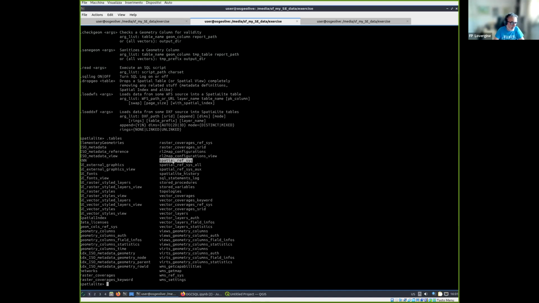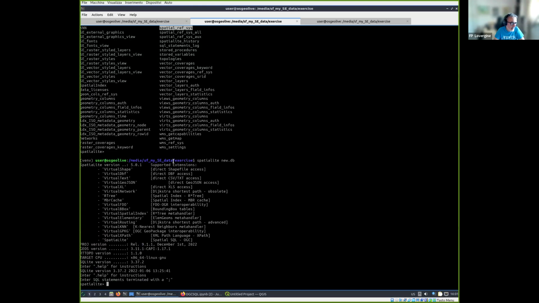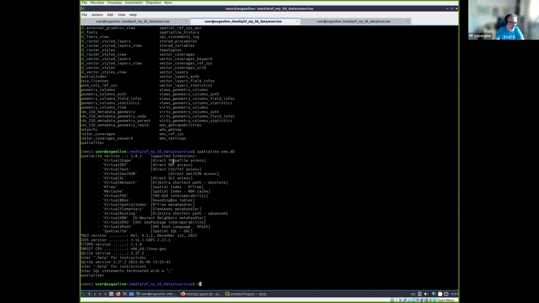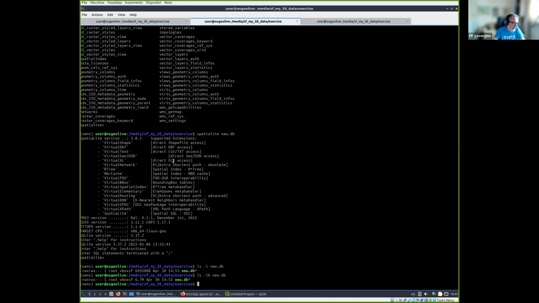So, as in the case of the new.db that I created in the previous step, I'm simply showing you exactly the same information, but you know that a Spatialite database is something like this. It already has something here that includes the system tables, which are created on the fly. Okay.